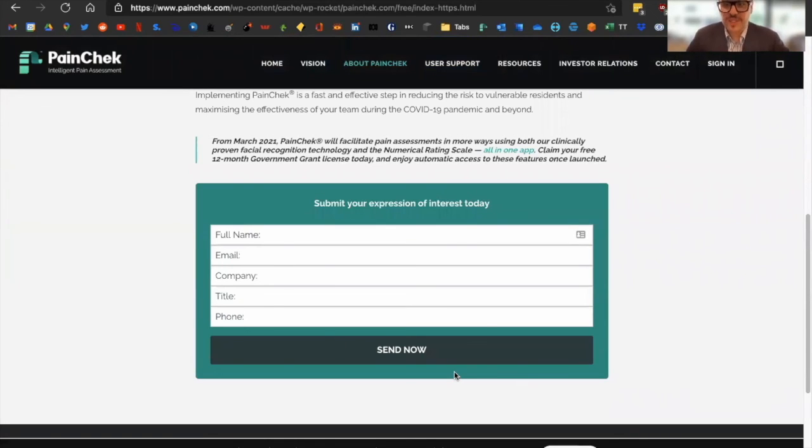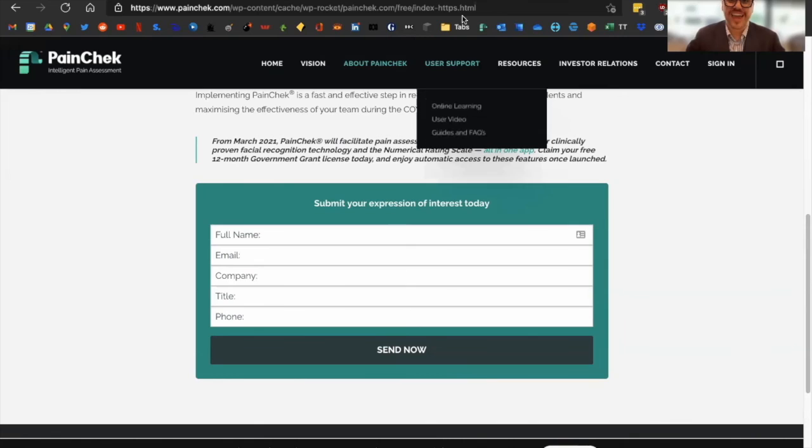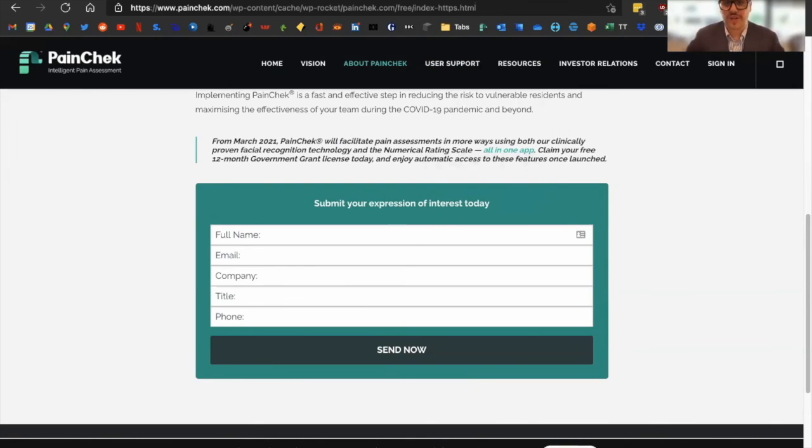We'll then reach out to you to take you through all the details of the grant in terms of how to sign up, which is nice and straightforward. We do all the dealing with the department, getting that funding allocated to you. So no onerous application forms for funding. It's all on PainChek's side. And we can get you using PainChek ASAP, at no cost to yourselves for a 12-month period.